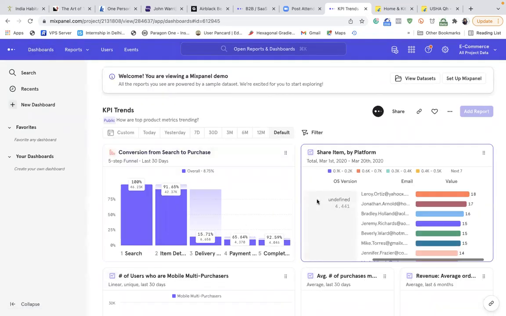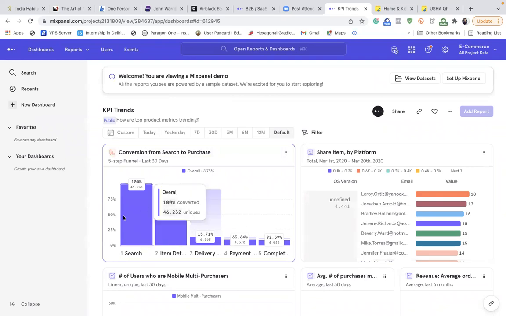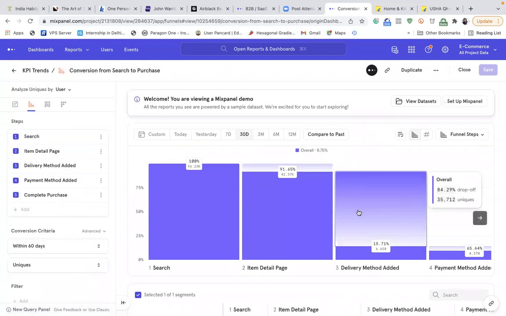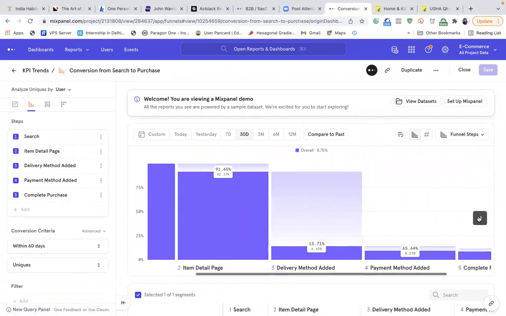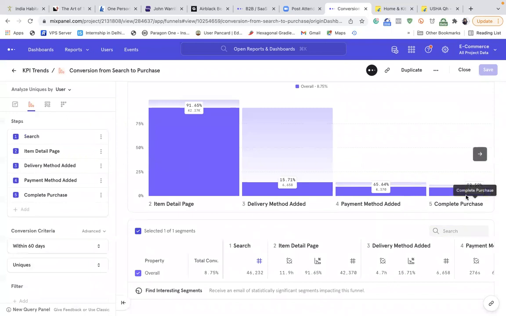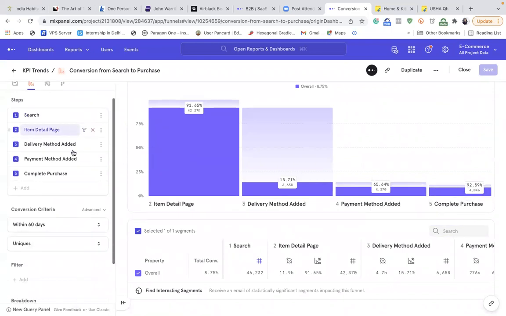We have already seen that people are searching for the item, and they are adding to the cart, or maybe they are just sticking on the item details, but they are not able to get the delivery method added, right? Payment method added is also very low, just because delivery method is very low right now. So now what we need to do is, let's come back.